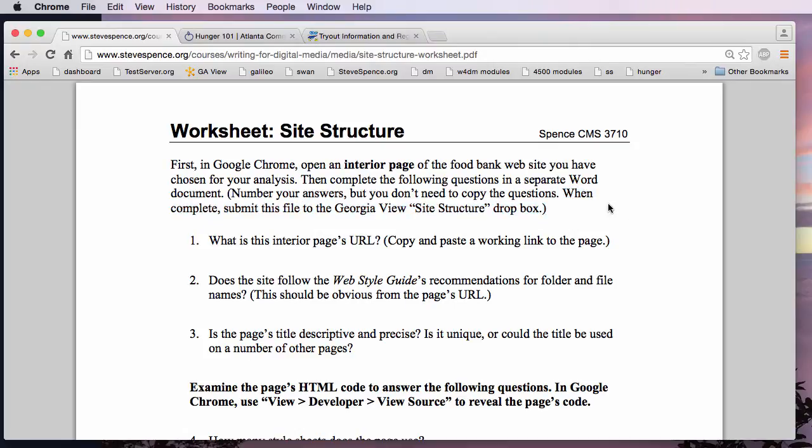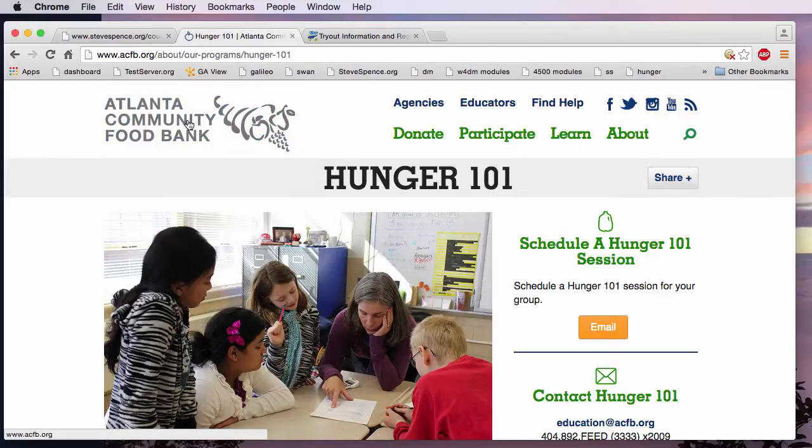Okay, so the first step is to simply find an interior page of your food bank website, not the home page or even one of the subdomain home pages like the page for people to donate money or to participate, but some page that's further down the hierarchy.